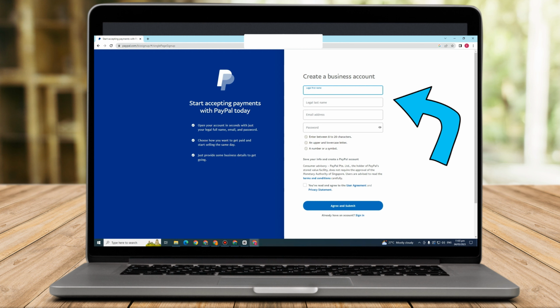Now create a business account, legal first name. Be careful with this. It should be your legal first name, your legal last name, your email address and a strong unique password.